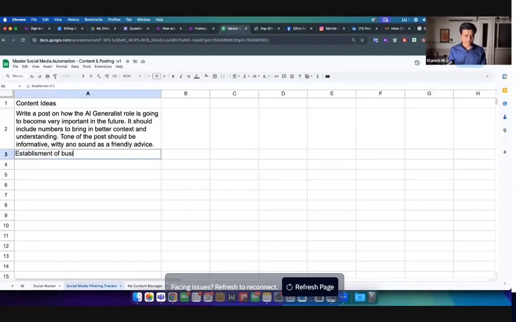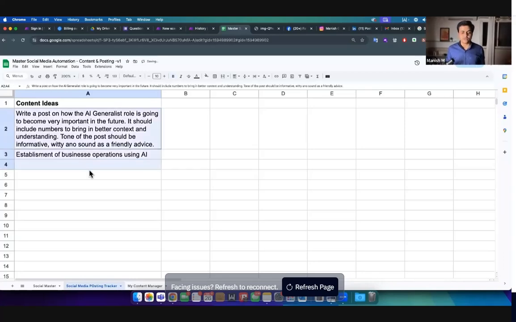Establishment of business operations using AI. Who's that? Sai Shweta. You gave it a good idea. Perfect. See, so we have now two ideas. Maybe 10 more comes out.